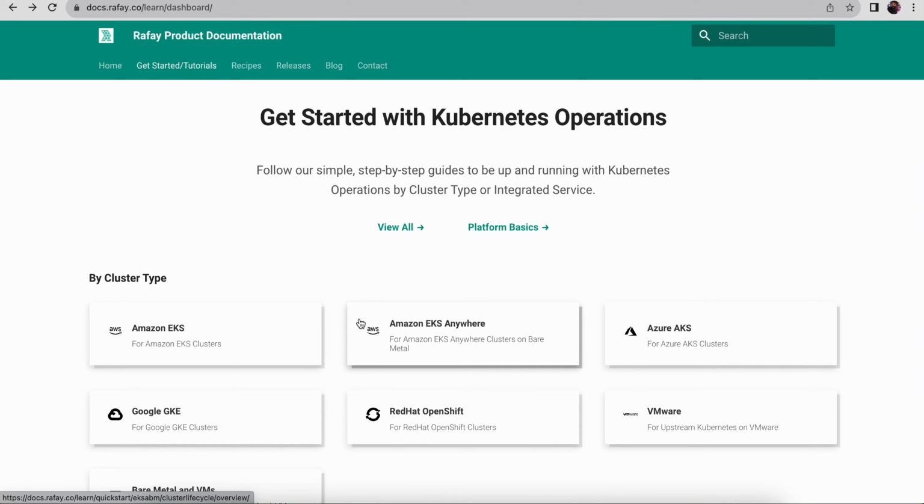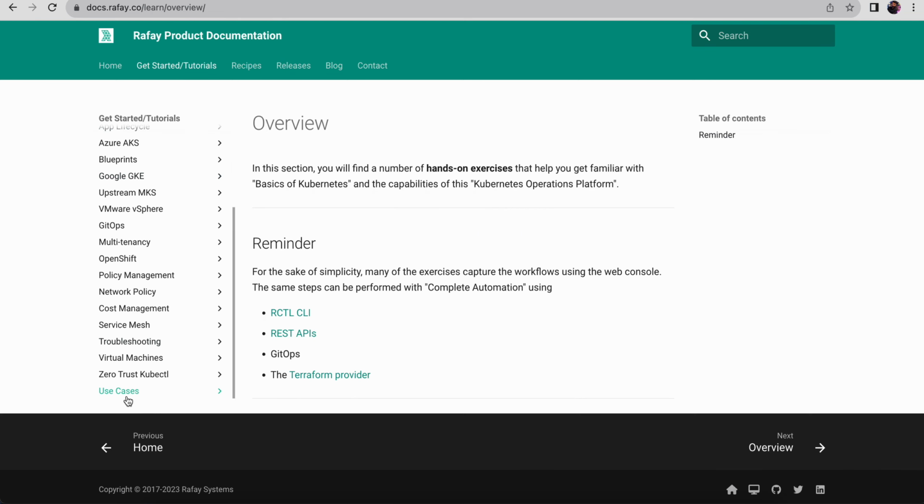Hi, in this exercise, we are going to use the Rafay Terraform provider to provision an RBAC controlled dedicated environment, also known as a project, for an application team. For this, we are going to refer to the Get Started tutorial, use case, project as a service.